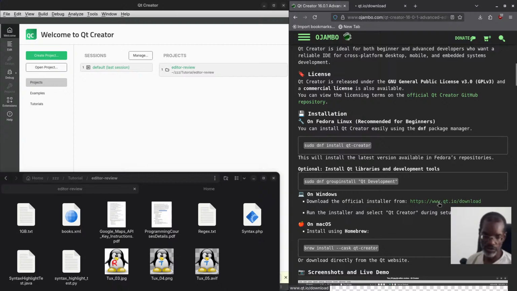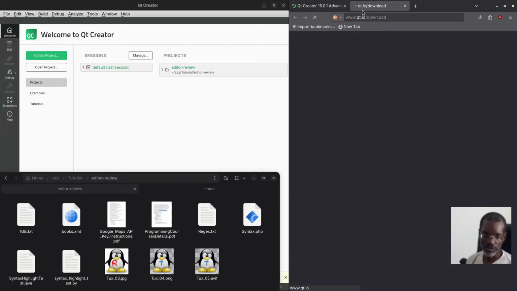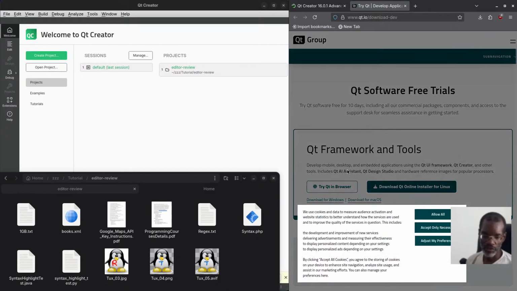So let's go here. You see qt.io/download, and you can see you can download it here. You can also try it in a web browser. And you can see it detected I'm on Linux. That's why it's giving me this installer for Linux.